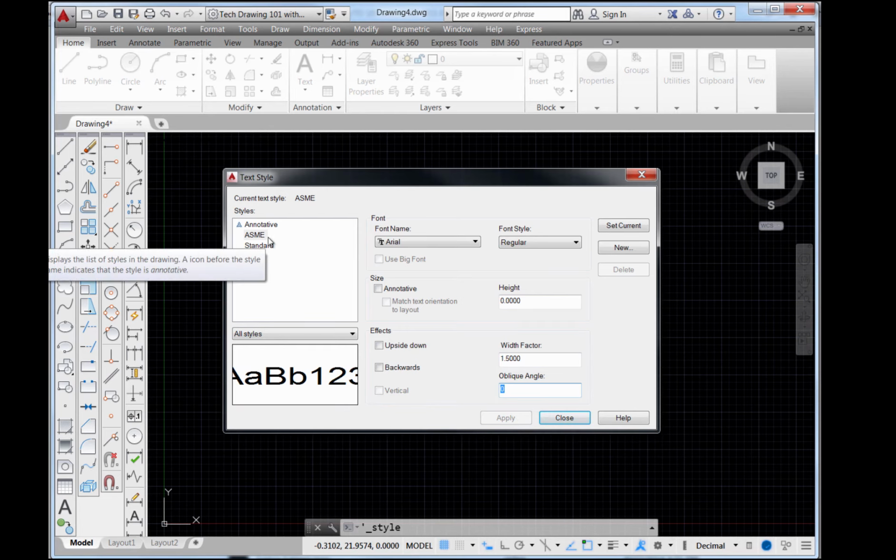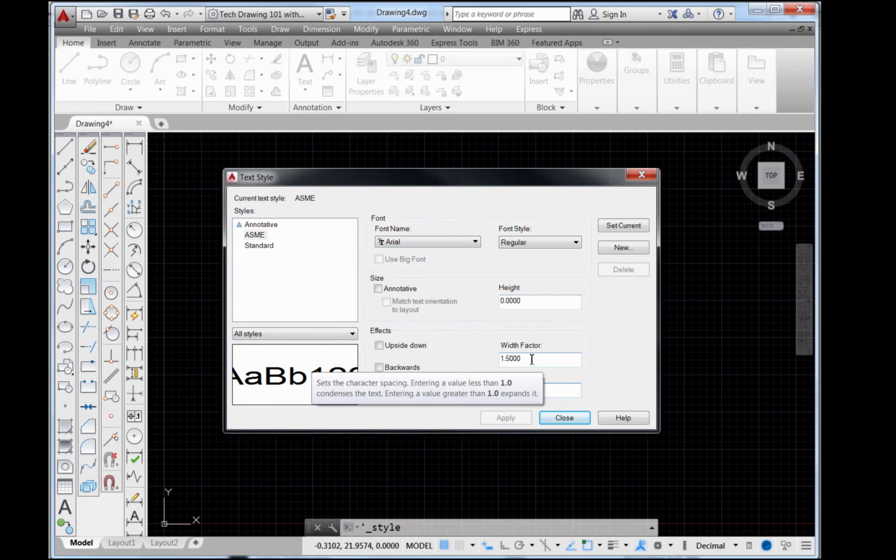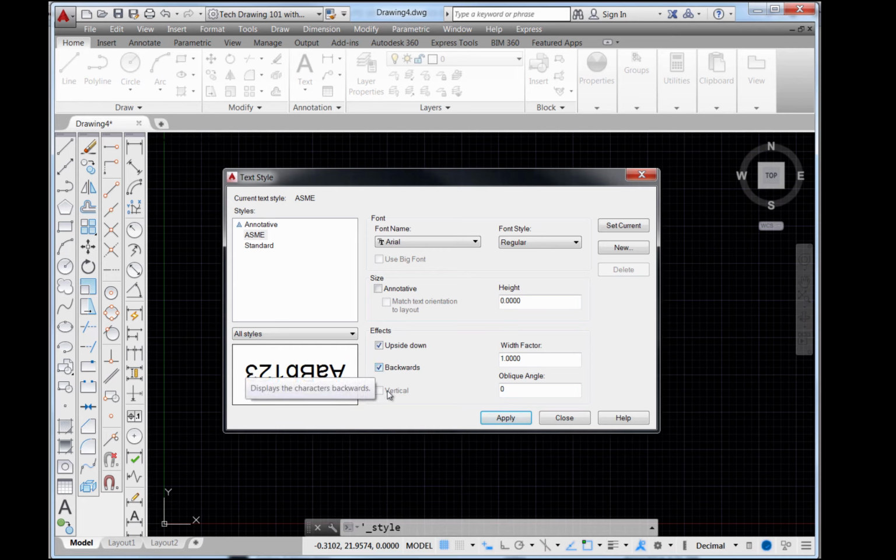So when you create a text style, you can create it with the type of font you want. You could set a height. You can customize it by changing its width factor, though usually you'll keep that at 1. You could even check upside down text, backwards text, things like that, which you probably won't do very often. Obliquing angle can even change the way that the text slopes, and so you can see that's a 30 degree. I might put a 50 in. Let's see what that does. That even gets worse, so I'm going to go back to 0 for that.